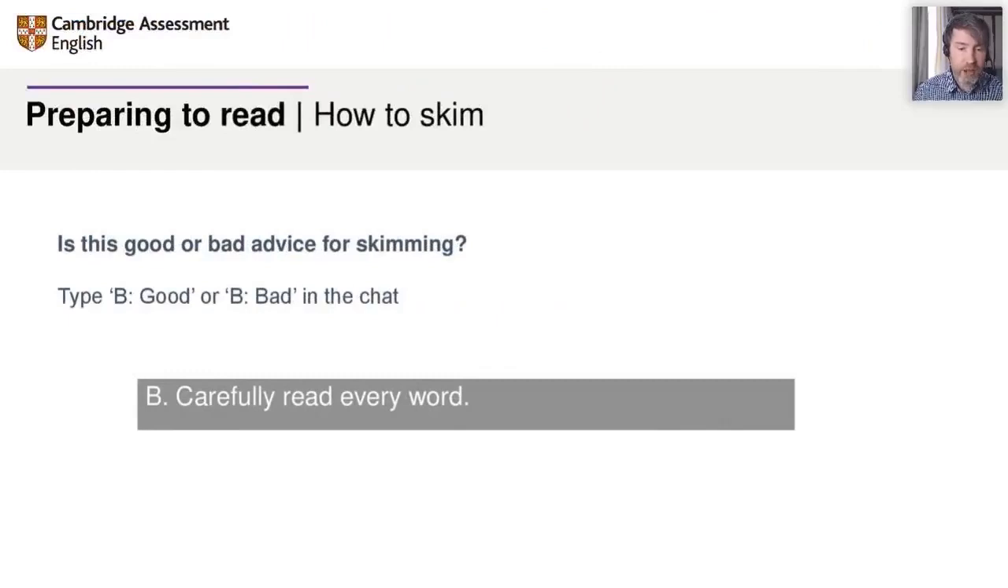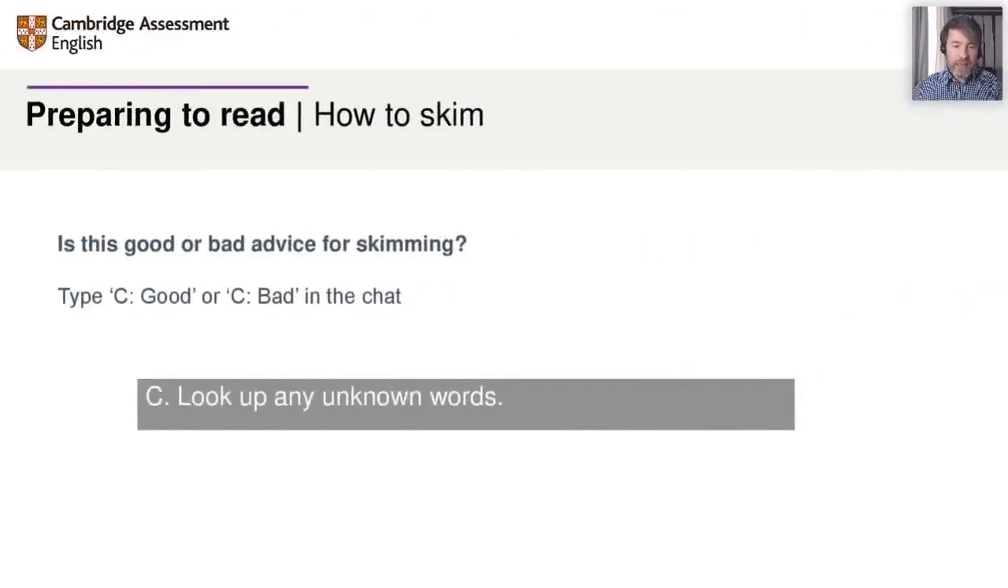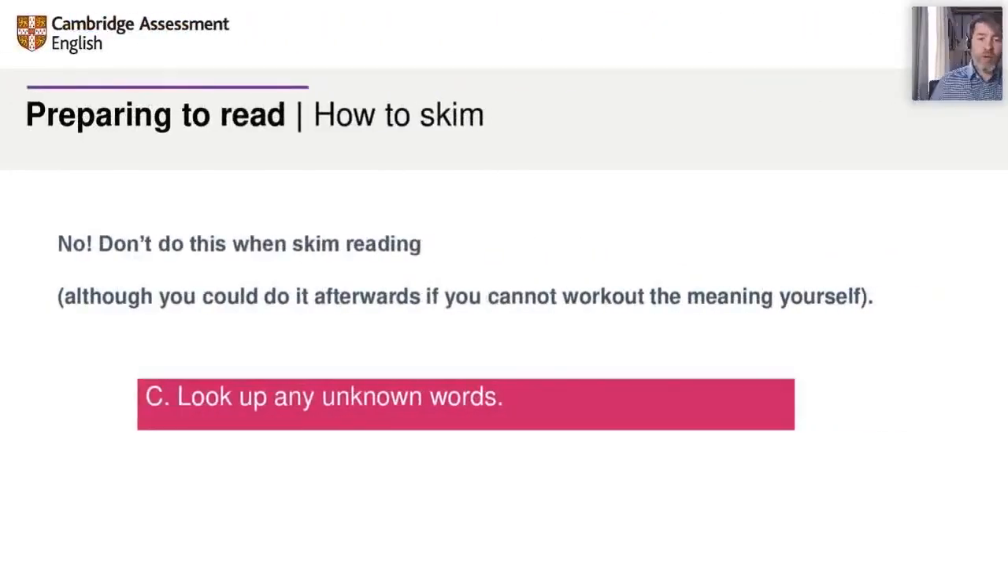Okay, next bit of advice. Should we read every word carefully? Wow, lots of answers coming through, and yeah, it looks like you agree with me. So that's not great advice. Next thing, should we look up unknown words? Is that good advice or bad advice? Yeah, awful advice. Now, we might choose to do that later, but in the moment of skimming, no, that's not a helpful piece of advice.